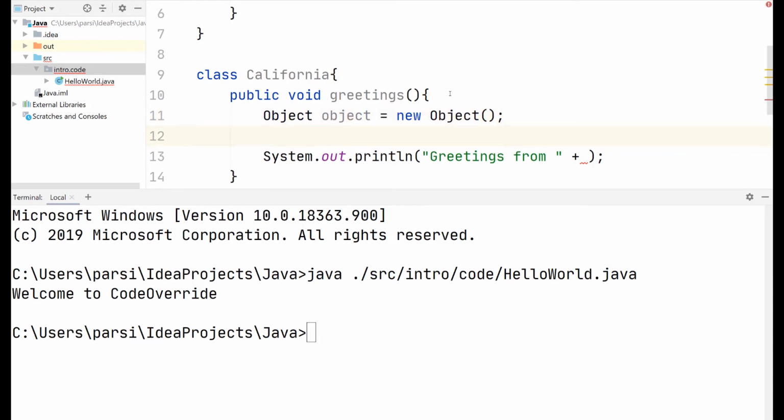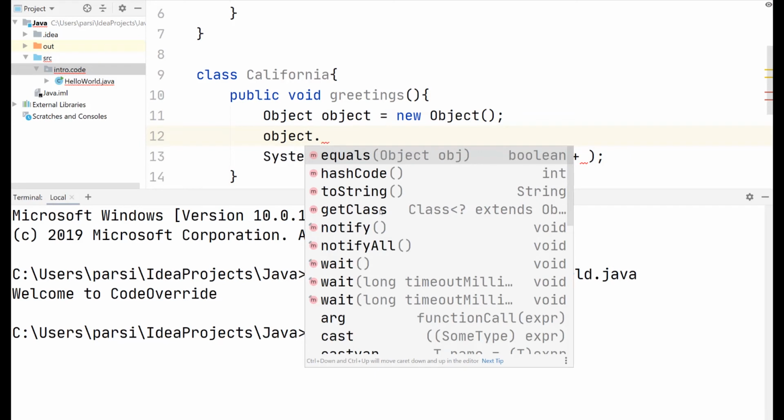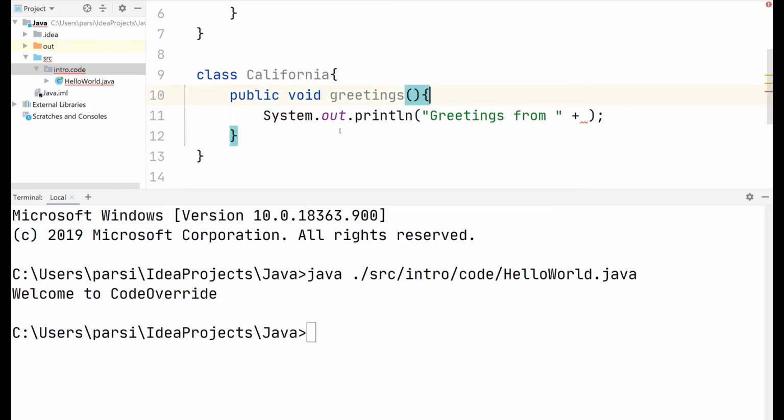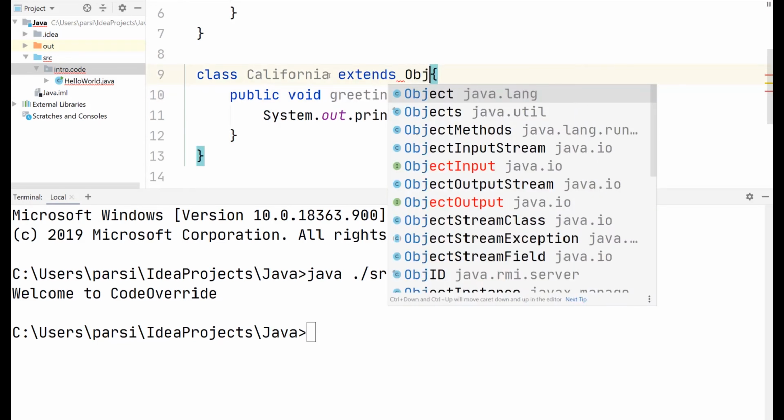And if I did object dot, you can see here that we have this getClass method. All right, so when you extend a class, you inherit the methods from that class. So it looks something like this. When we dive deeper into classes, we're going to do this, because you can learn classes without learning how to extend stuff. You're going to extend object.